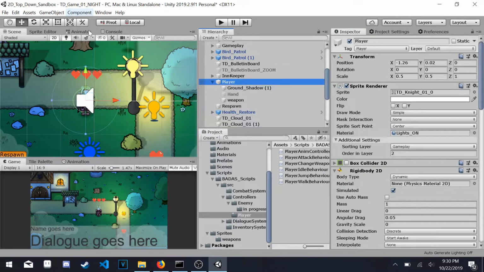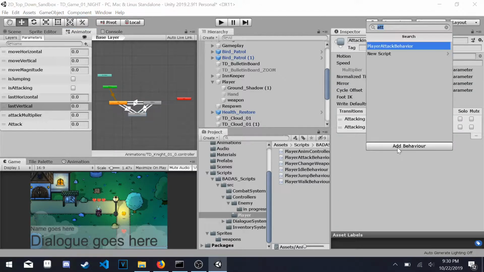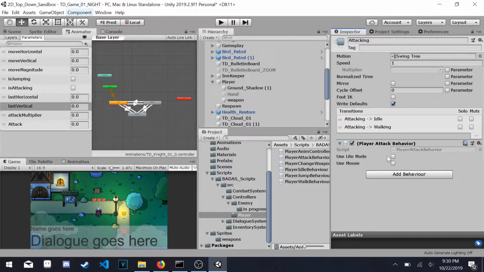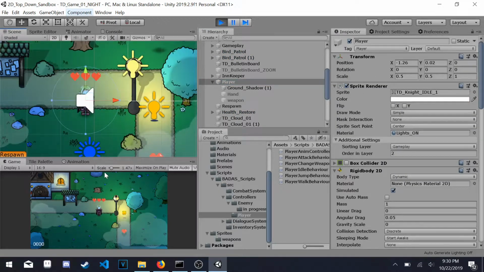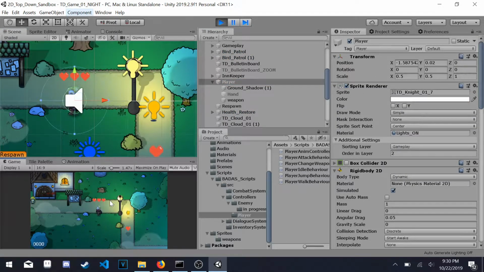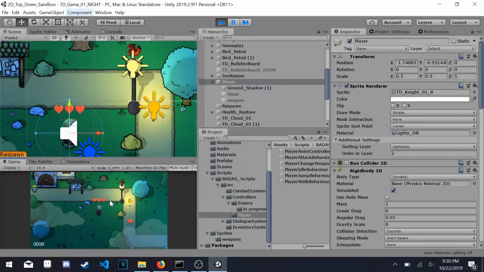Additionally, we want to return to our player, go to the animator, go to our attacking state, and add in player attack behavior. We want use light mode to be checked, and we'll get into use mouse later. Right now, let's press play. Let's go to the scene view, look at our player. As you can see, the collider is turned on whenever we attack, and it moves.